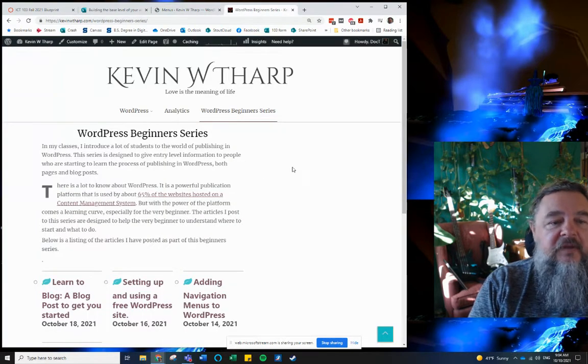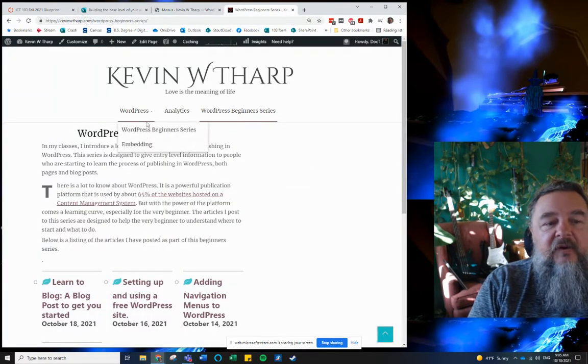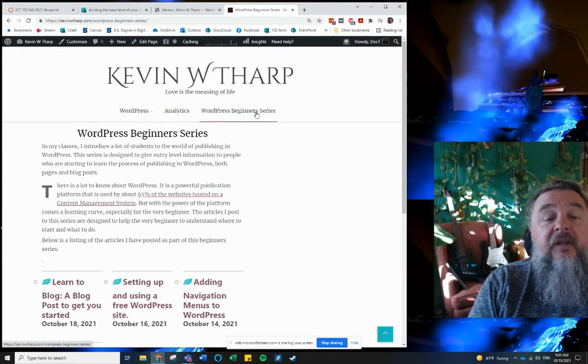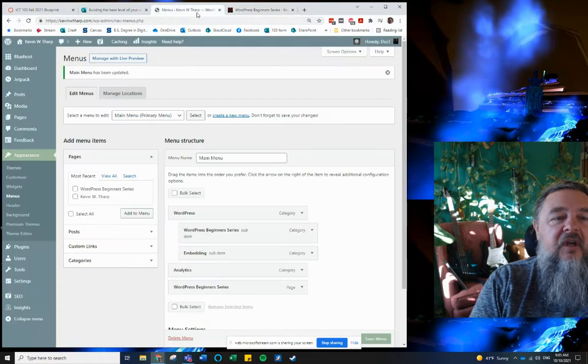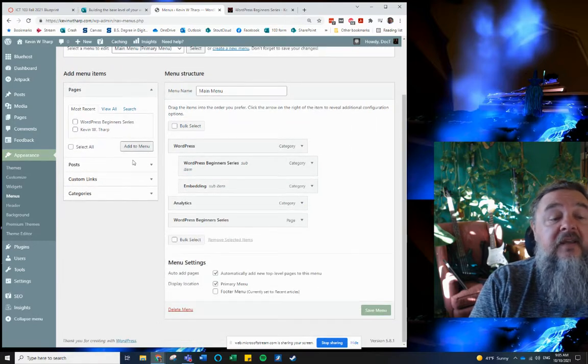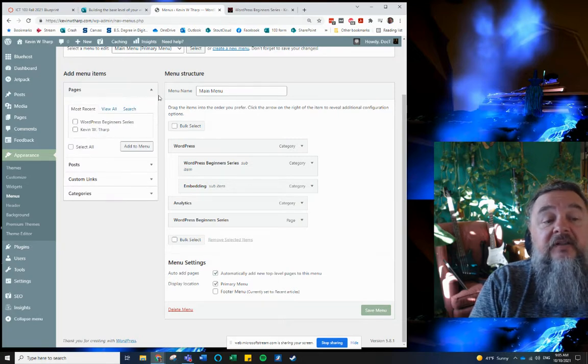Now, there would be some that would argue that maybe I shouldn't have it both here and here, but I'm actually pointing to different places. I may end up changing the wording, whatever, but the focus of today is how to set up those menus so that you can best manage your website. So there's different things that you can add to a given menu, and the options are over here. Right now that shows pages. So it's got the home page and it's got the beginning series as the pages that I can add in there.